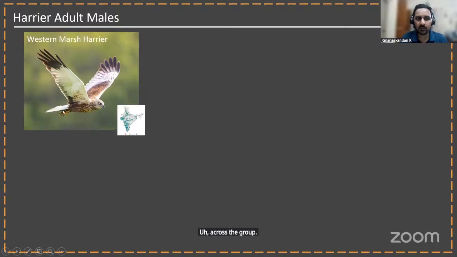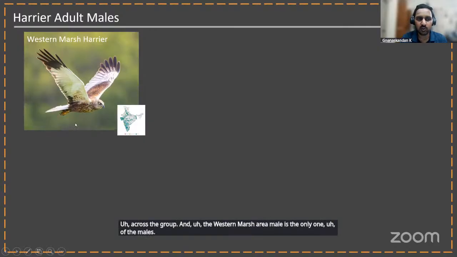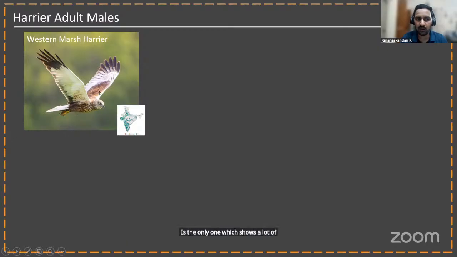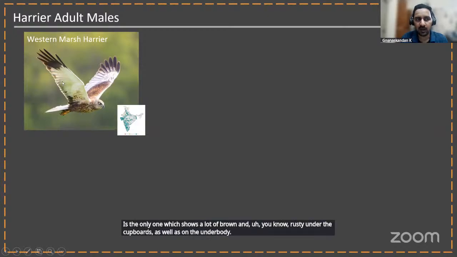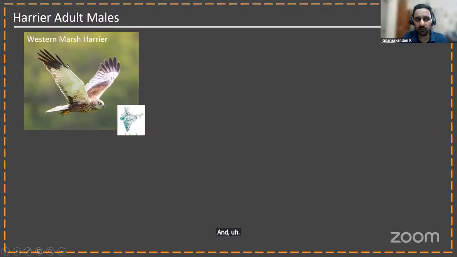And the Western Marsh Harrier male is the only one of the males which shows a lot of brown and rusty under the coverts as well as on the underbody. And what we need to pay more attention to is the number of fingers here. So you can see 5 primary projections here. Okay. So which is of the Marsh Harriers.